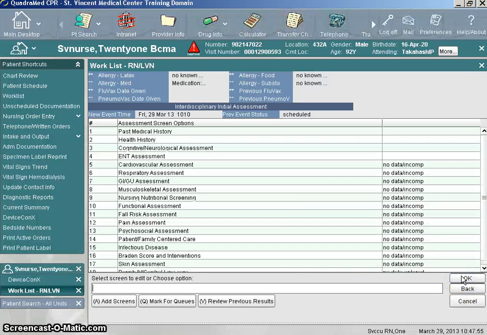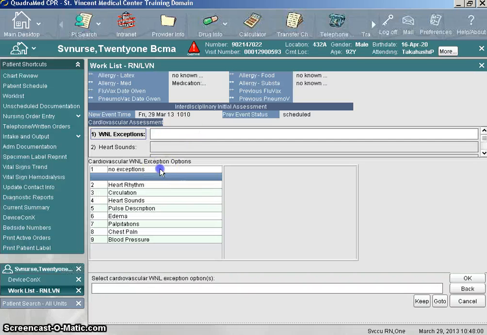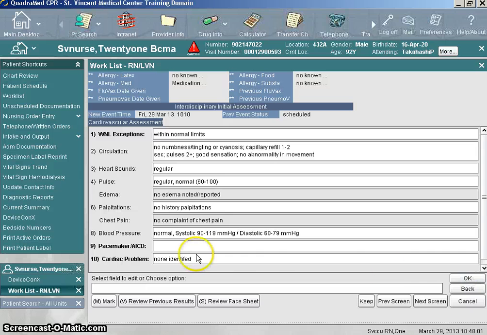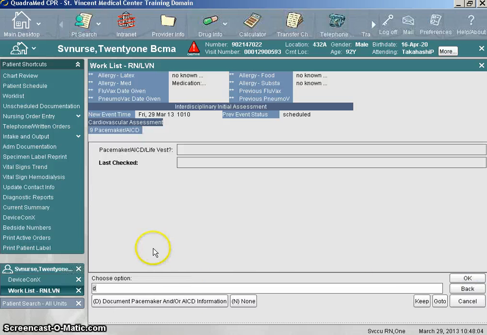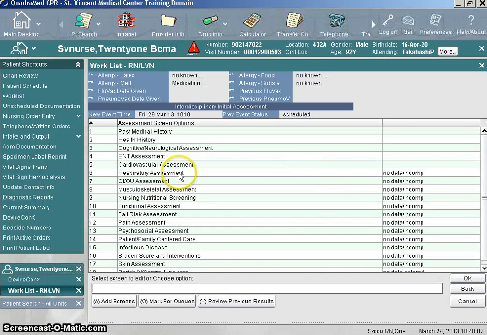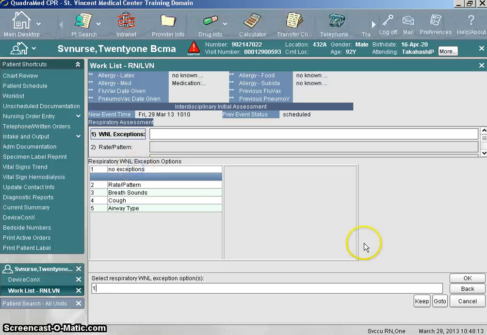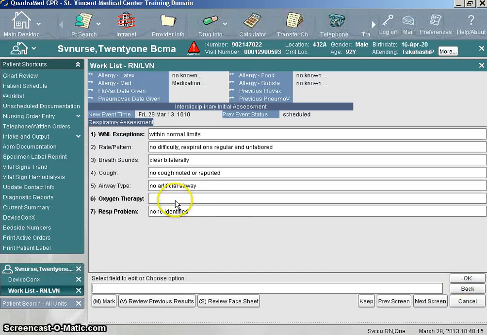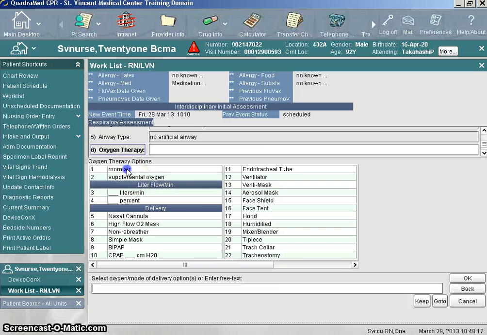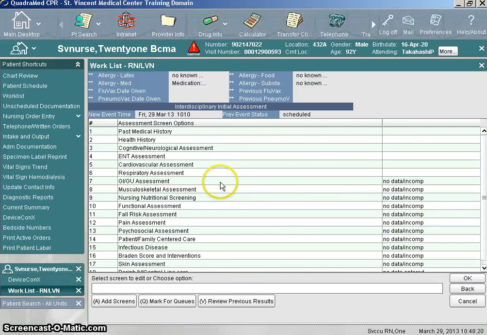I'll press OK. We'll go to cardiovascular and do the same thing. It's asking me if the patient has a pacemaker. We're going to say no. Respiratory assessment. We're going to say that he's perfectly fine there. No exceptions. Oxygen therapy, that he's on room air. Get down to the GI-GU assessment.